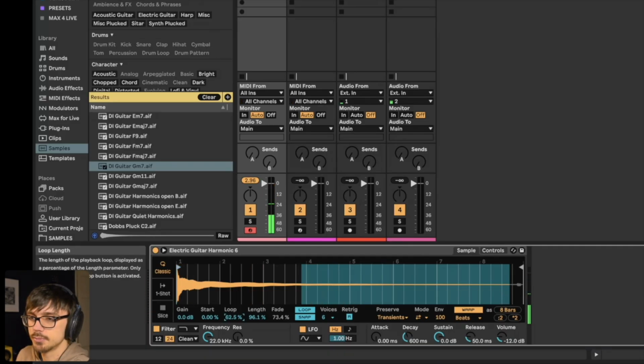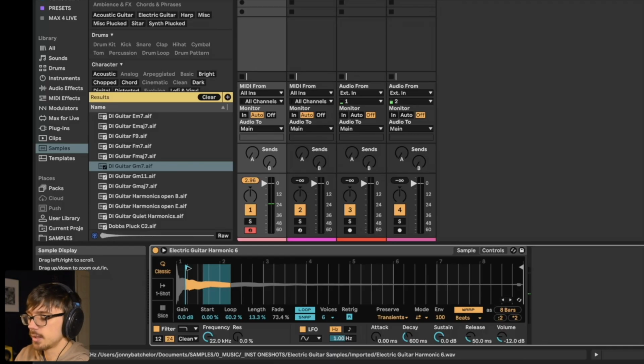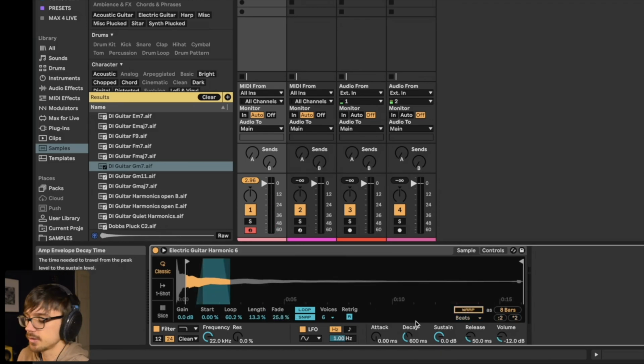Let's set up our loop region again. I'm going to bring the start point forward a bit because I don't like the twang at the beginning. And you'll notice how the fade doesn't seem to be doing anything. It's slightly grayed out, and that's just because the warp is turned on. So I'm going to turn the warp off.